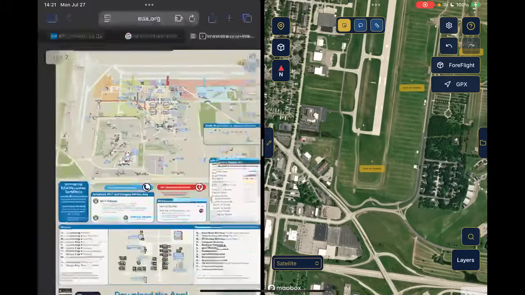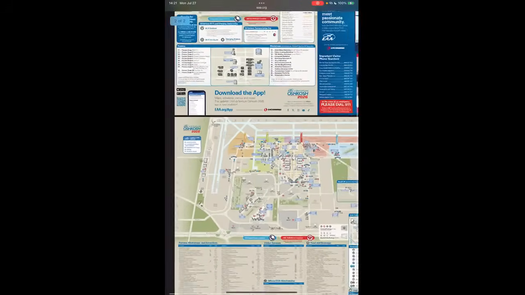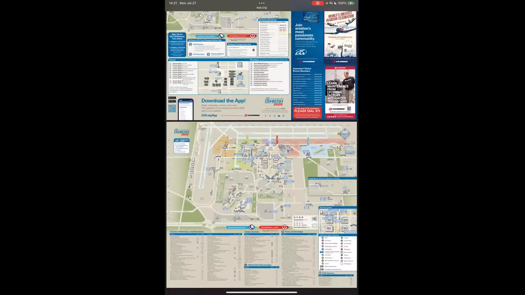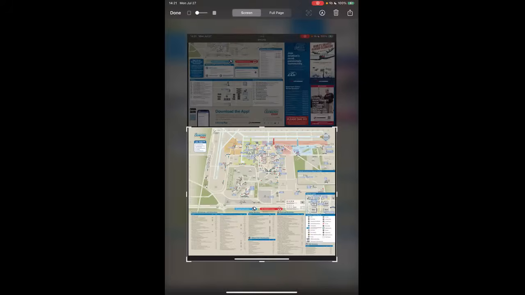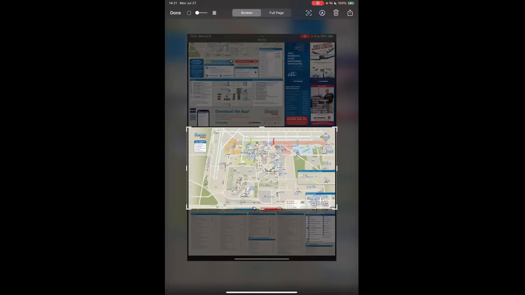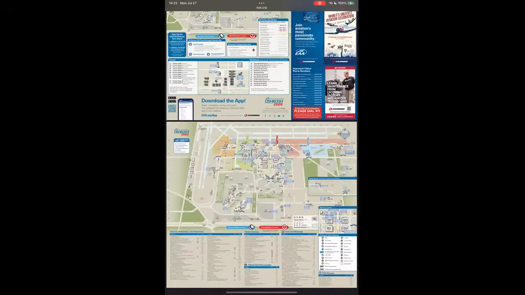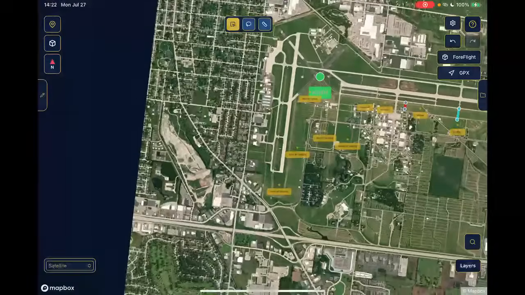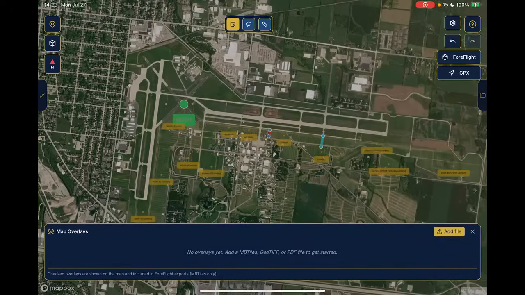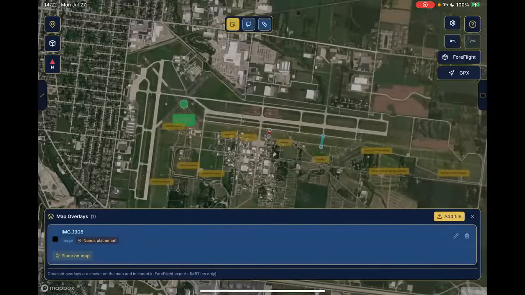What I will do, however, is take this entire map and georeference it, because why not? So I'll take a screenshot on my device, and just crop out something that looks reasonably decent. Done. And then I think what I can do is, in layers here, I can just add a picture, and then it will automatically convert that to PDF.